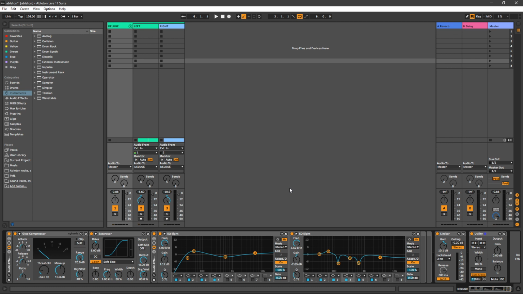But I think the whole reason I got a Deluge was to sort of move away from Ableton and see what I could pull off on a piece of hardware. So Ableton just adds a nice little bit of polish towards the end for me.